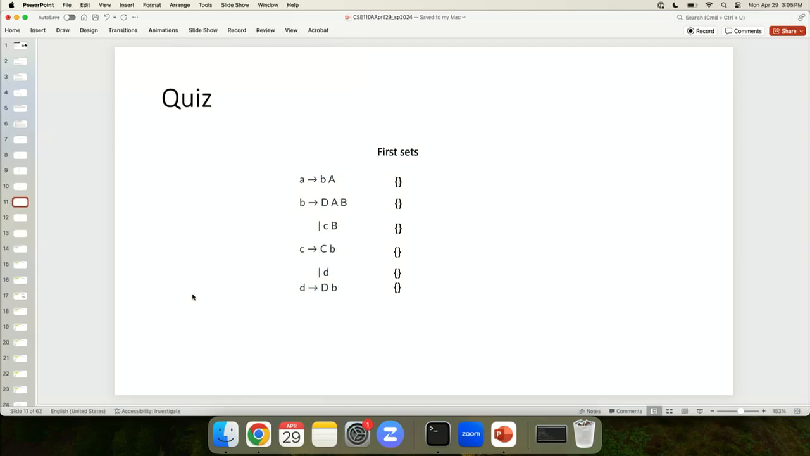Okay, so similarly, you could do the same thing with this one. We're running a bit short on time, so we won't actually walk through it, but it turns out that this one doesn't end up being predictive for the same reason. You do the first plus sets, and you find for non-terminal B that these are not disjoint.